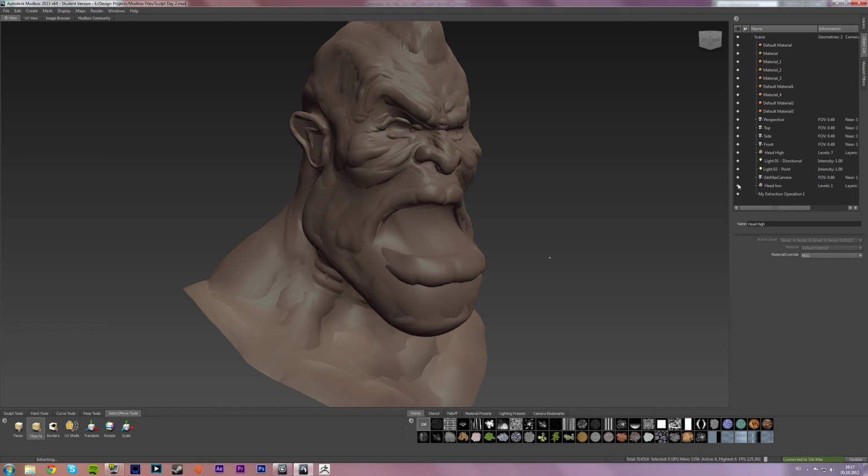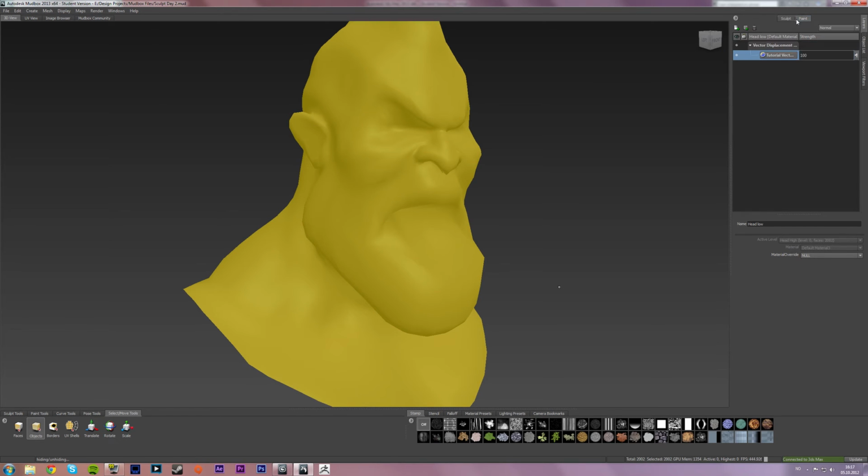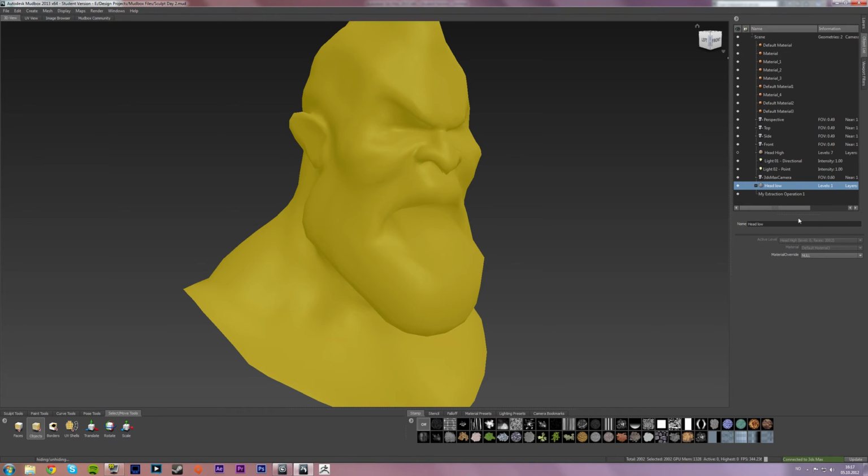Alright, now we can hide our head high, click our head low, and if we go into layers and paint, you can see that our vector displacement is now a paint layer. So if we just have our head low selected, and we click on... Oh no, we can't do that. We're going to go to send to 3ds Max, and send selected as a new scene. You can click on just update here if you didn't rename the model, but I renamed it from head high to head low.